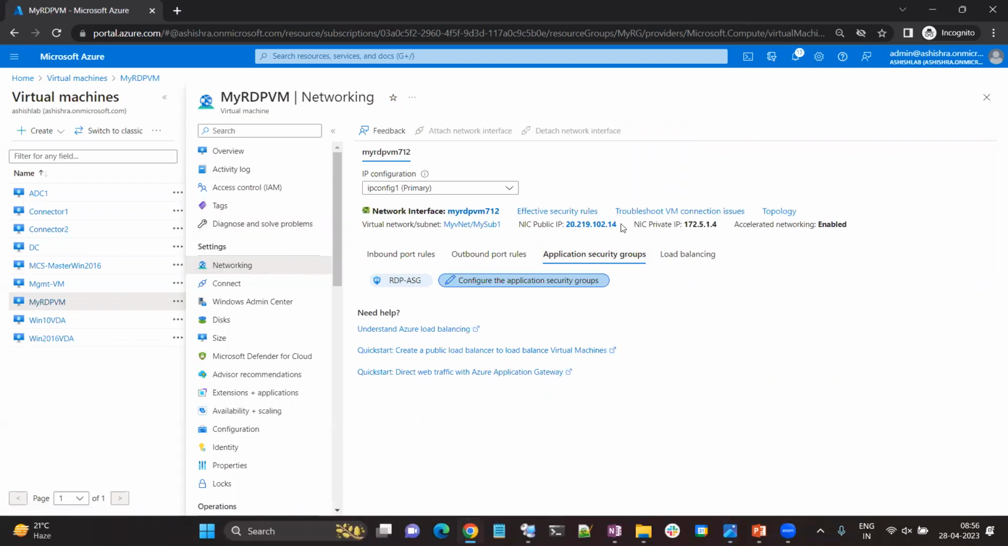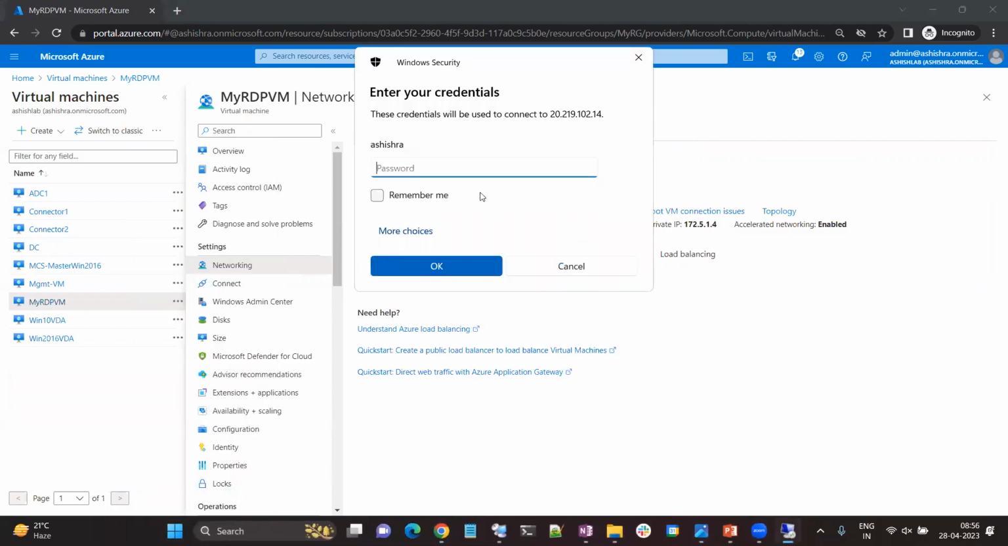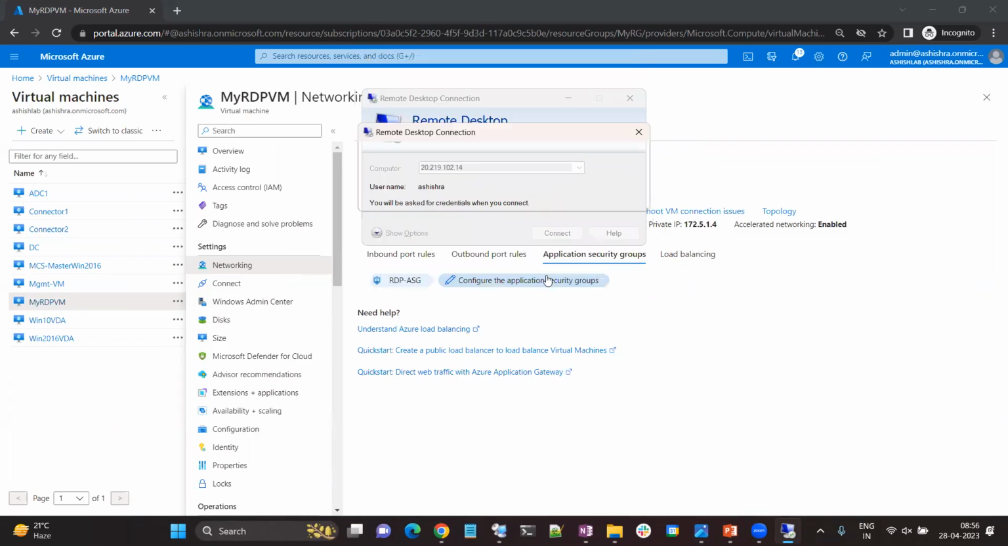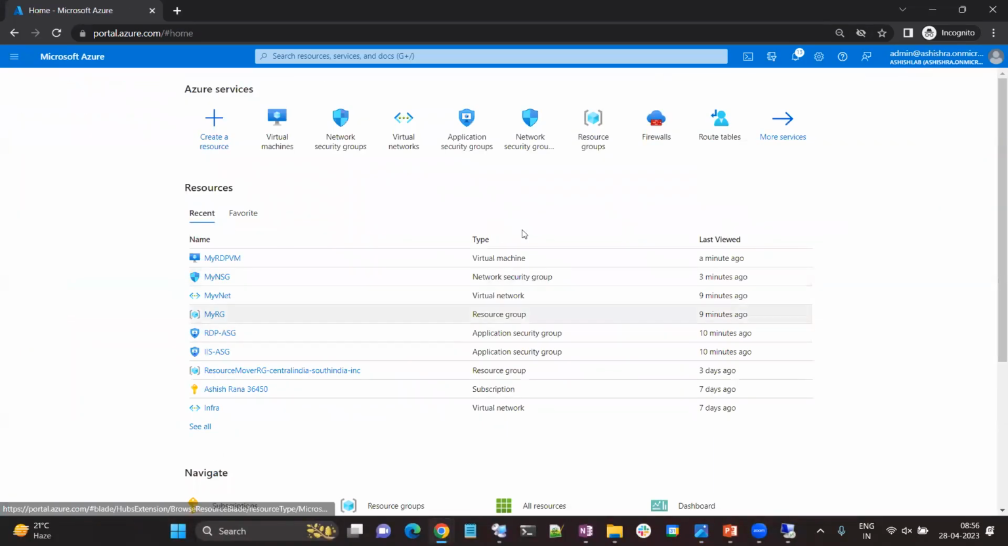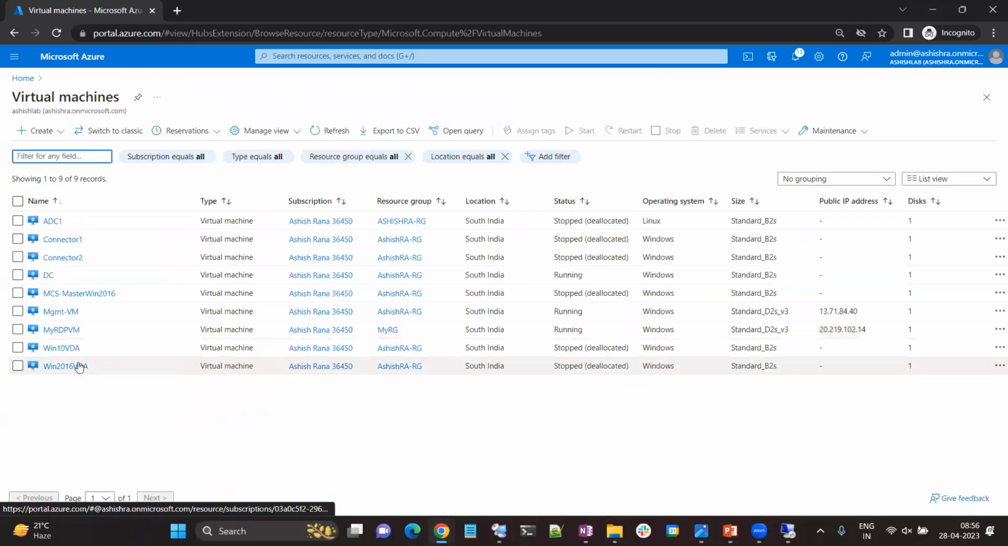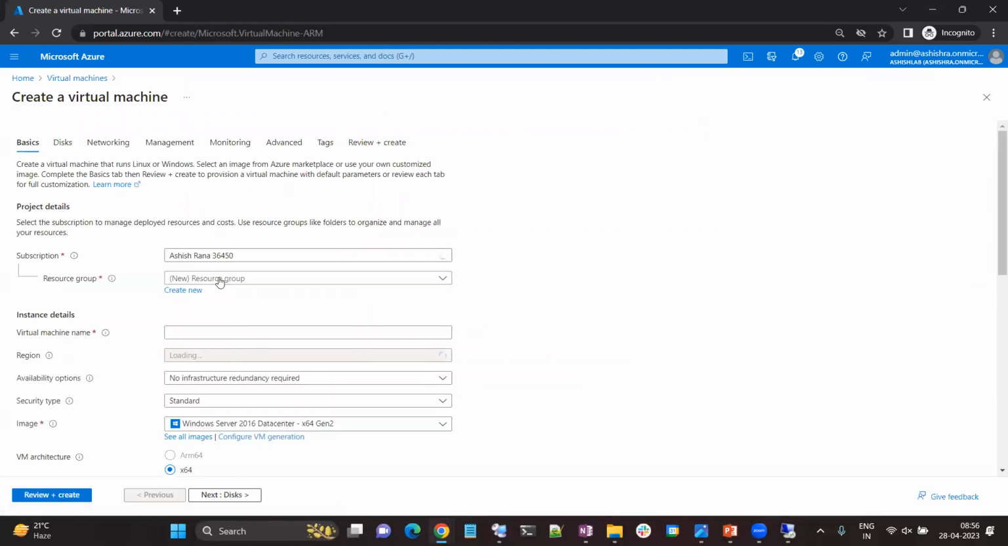So if I try to show you the connectivity now, I'm able to connect. Now comes the connectivity for the second VM, which is the IIS VM. I have not provisioned it, so I'll create the IIS machine, and it is going to be created exactly the same way the RDP machine was created.